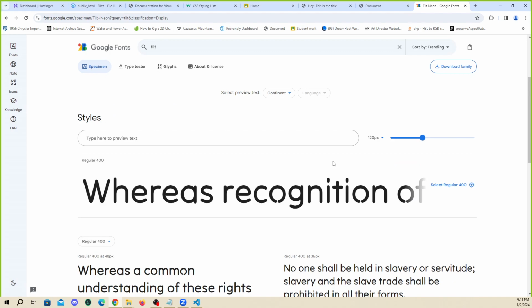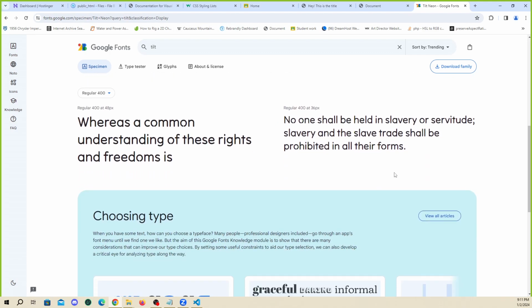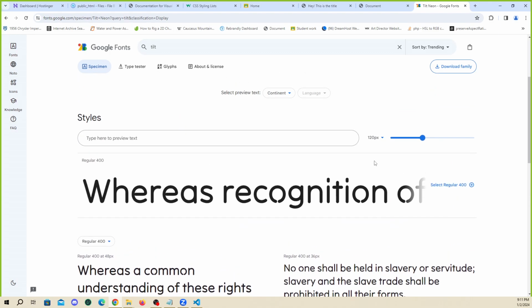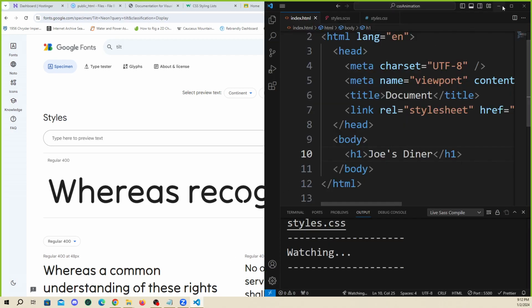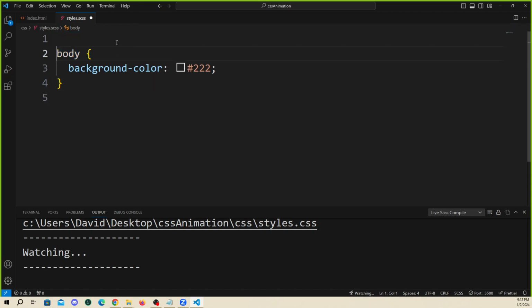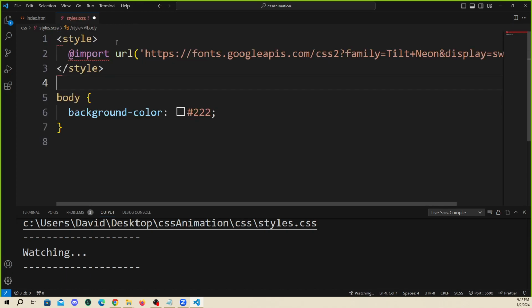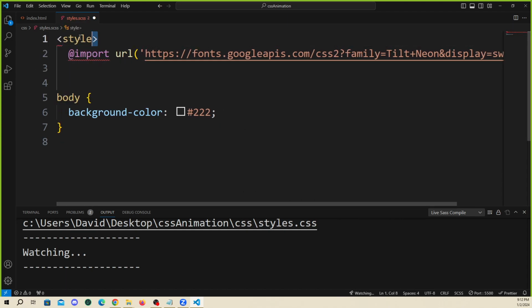So we need this font. It's only got one font weight, regular, so we select it. And we could either use the link or @import. I think I'd rather use @import. Copy that. And we go to our styles.scss. This has to always go at the very top. And we don't need the style tag, we just need the @import.